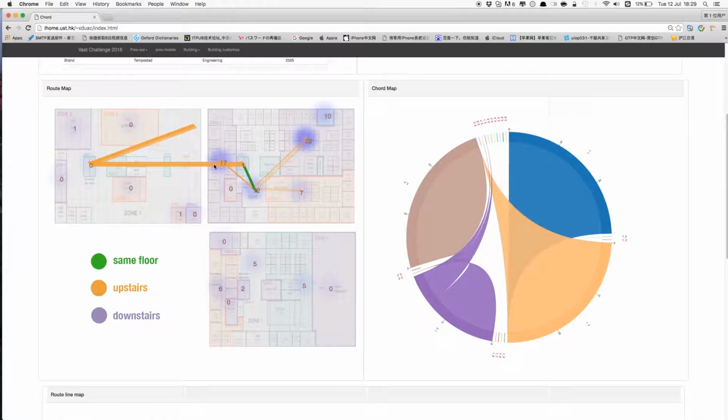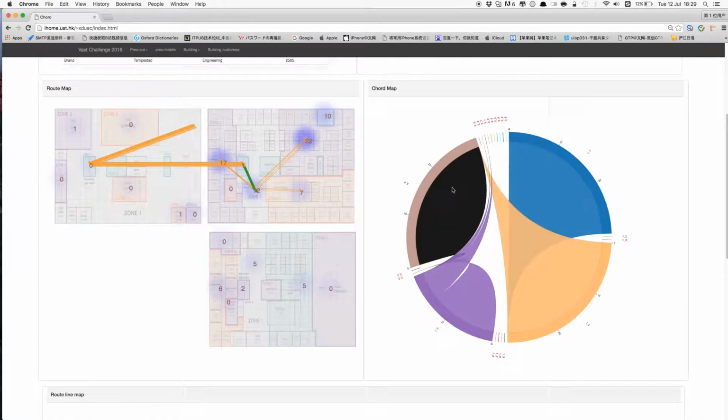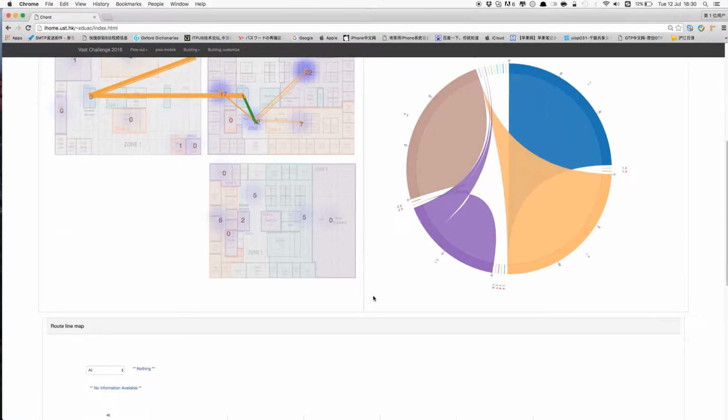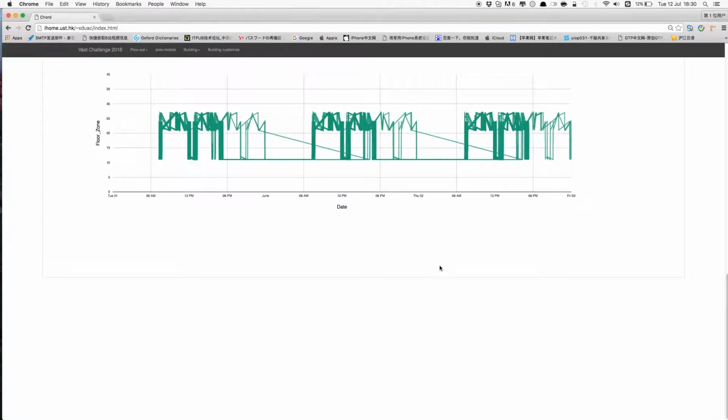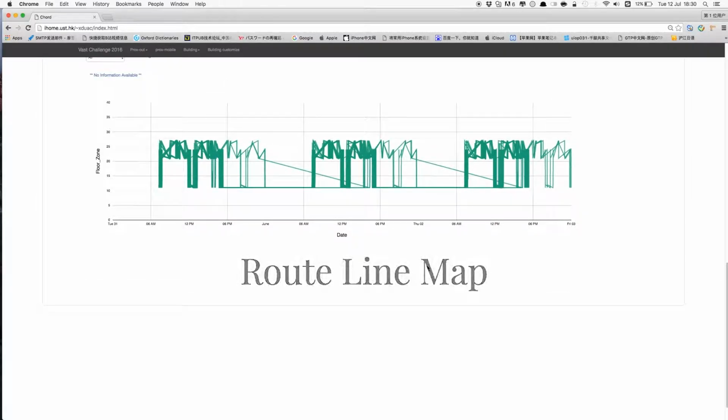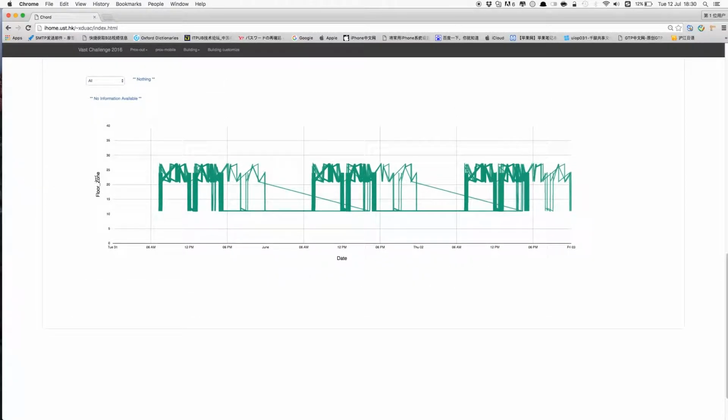Hover over one path, you will see the employee's name right away. The chord map shows how many people are moving from one zone to another with actual scale. This route line map is super useful in analyzing the general flow, as well as how a typical day looks like for gas tech employees.